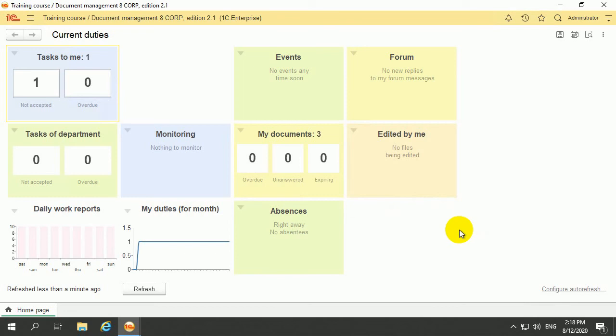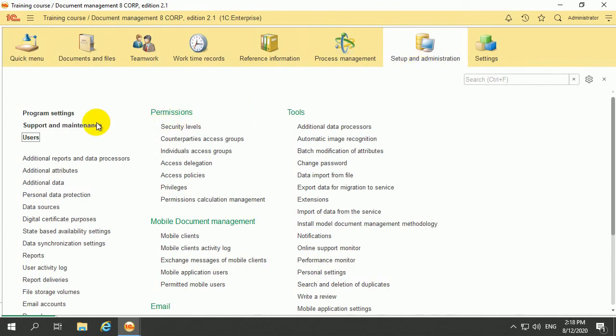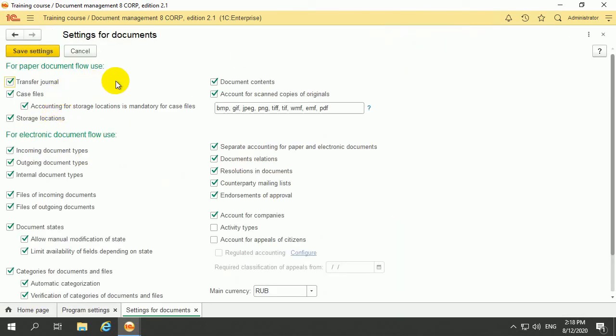Our new module is document flow, and our theme today is document flow settings. Let's see the document flow settings that the system has. For this we need to go to Setup and Administration, Program Settings, Document Flow, and we see that the settings for document flow use have two parts: for paper document flow and for electronic document flow. Let's start with the paper.